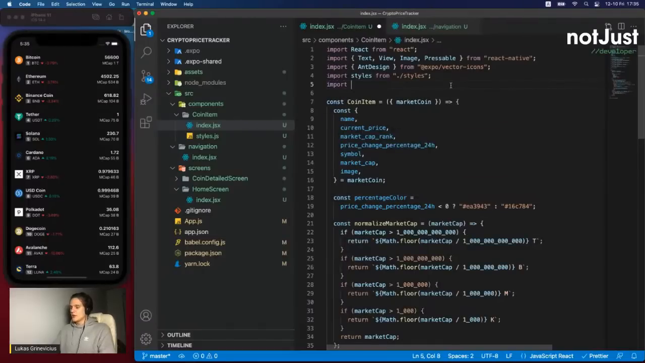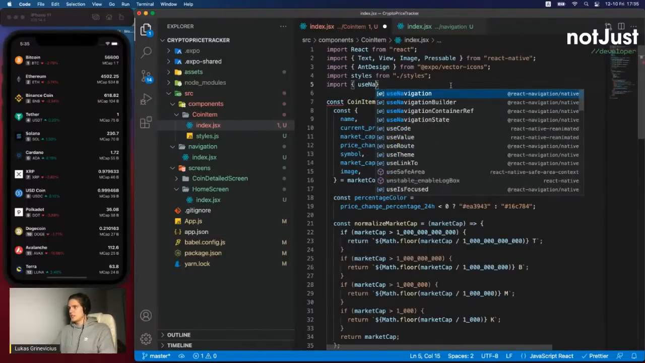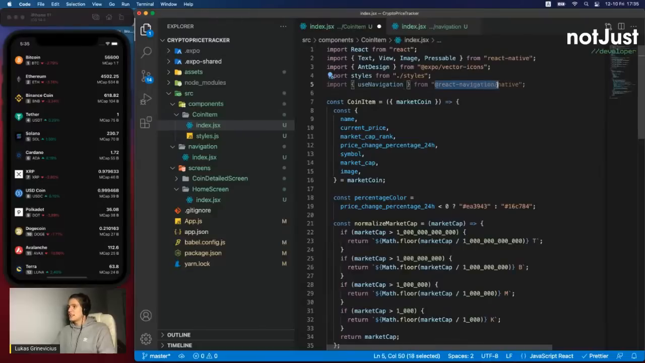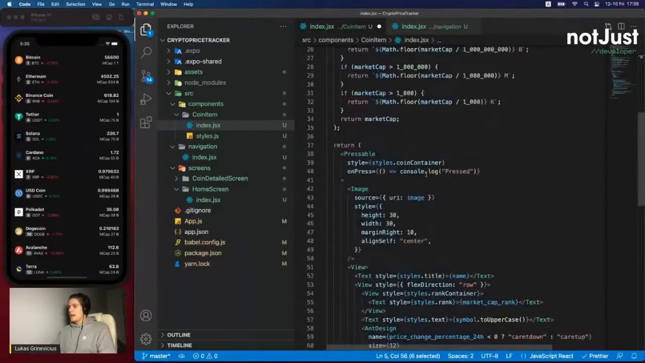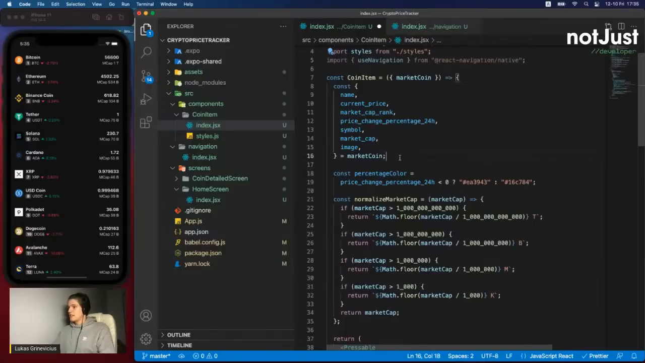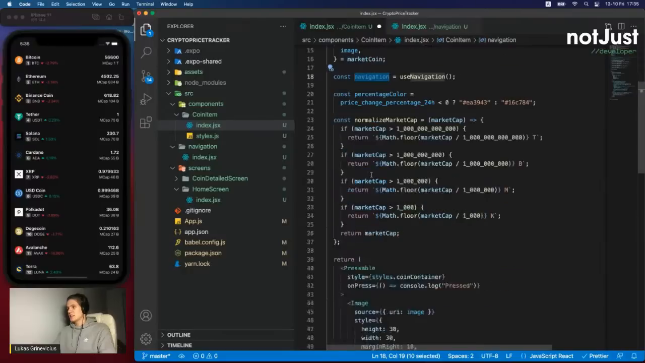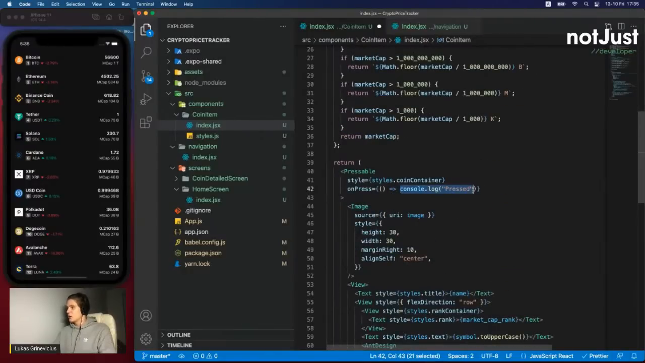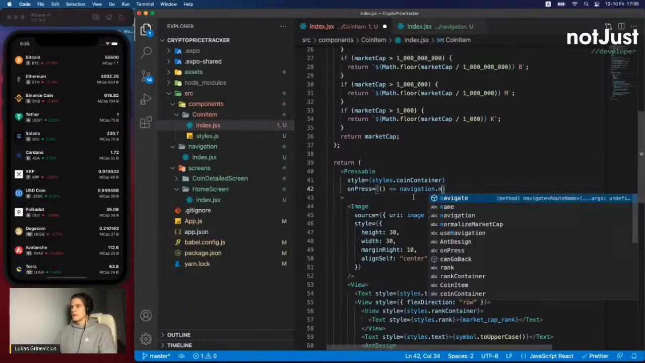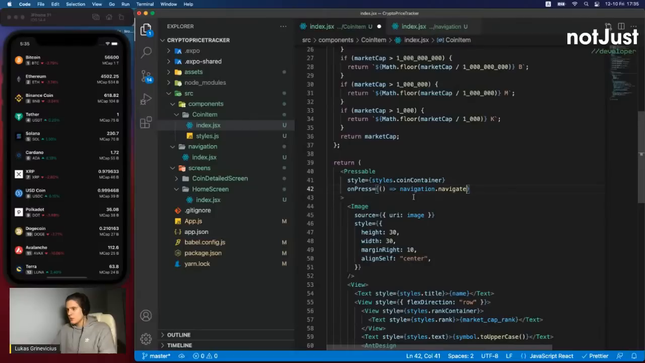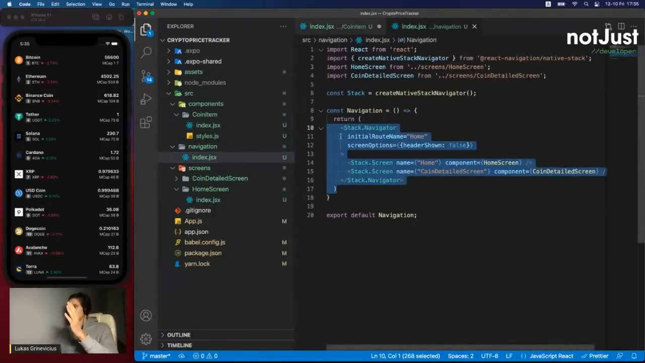But yeah, let's import that use navigation hook, and we need to import it from React Navigation Native. And right now, when we have imported this use navigation hook, let's do const and call our hook. Let's say navigation and use navigation. So right now, in order to access this use navigation hook, we can just say navigation. And in here, let's go on in our onPress method, we say navigation dot navigate, because we need to navigate to somewhere, and we can navigate anywhere in this stack, right?